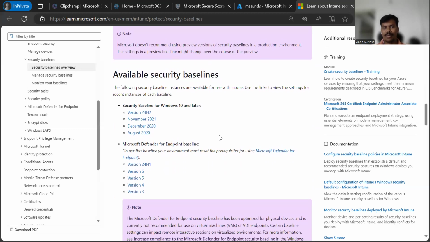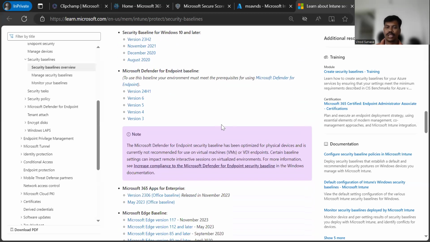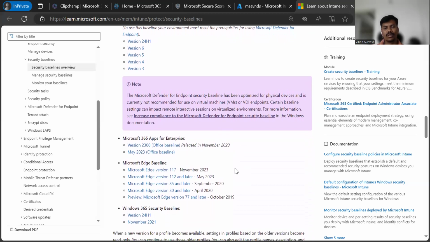Defender for Endpoint baselines are supported on version 24H1 and versions 5, 4, 3, and 6 of the operating systems, as well as Defender for Endpoint. Then Windows 10 and later versions: 23H2, November 2021, December 2022, 2020, and August 2020. These are the different baselines we can use or deploy. Also, it works for Microsoft 365 Apps for enterprise, version 2306 Office baseline, which was released in November 2023 and May 2023. So that's the Office baseline.